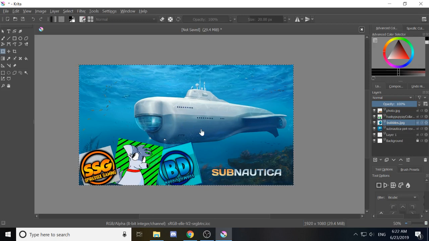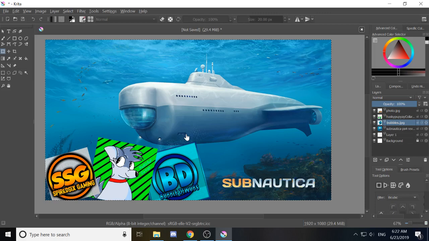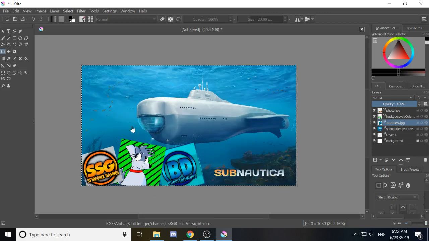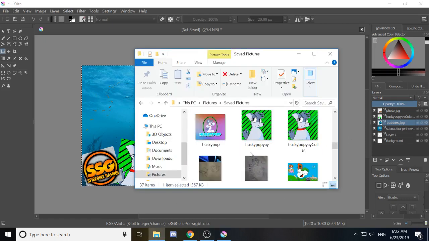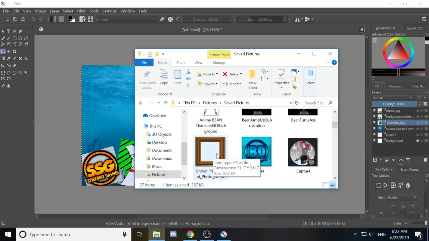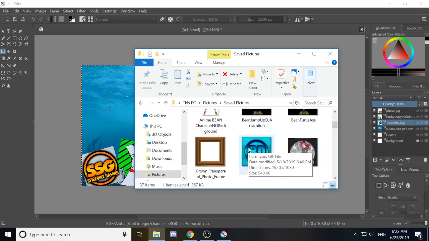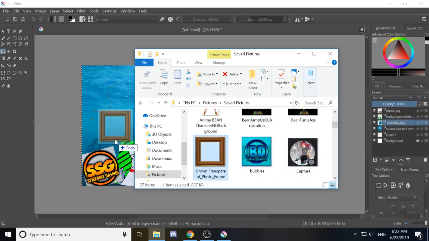Now let's look at it and use our brains. What would make this look good? I tend to like a good frame around my thumbnails. I think framing the thumbnail looks just really good. And I usually have this right here. It's a transparent photo frame. That might look good because brown and blue I personally think looks good. So I'm just going to go ahead and use that.